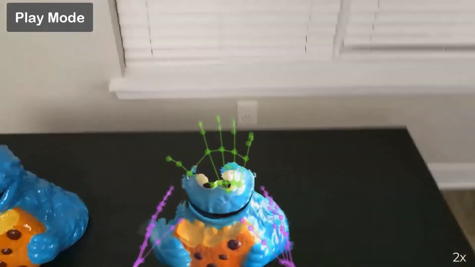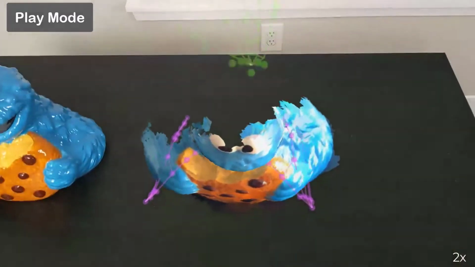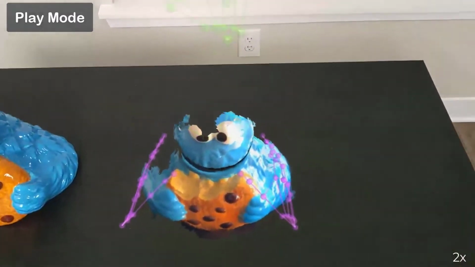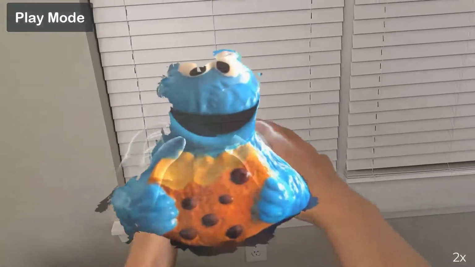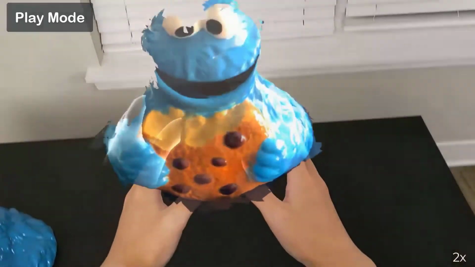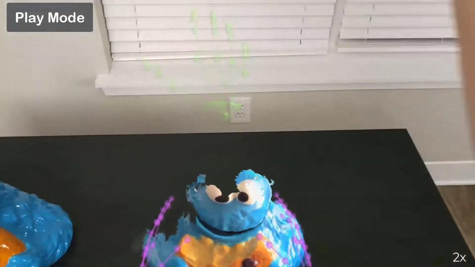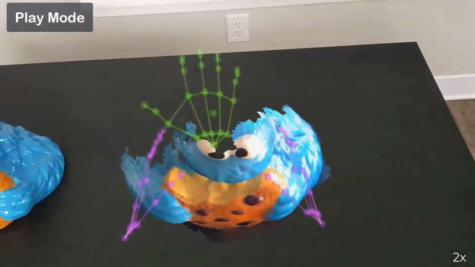Users can test the AR application in play mode. GesturAR keeps track of the user's hands and compares them with the demonstrated examples. Here, the corresponding action of the cookie monster is triggered when a similar gesture is detected.